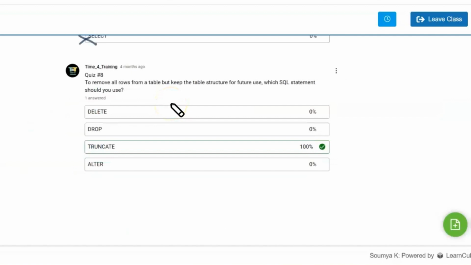Next one is to remove all rows from a table but keep the table structure for future use. You need to delete all the rows, so it will be DML, and you want to keep the structure, so it is related to your DDL. Which SQL statement should you use? Only 1% answered, and that is the right answer.